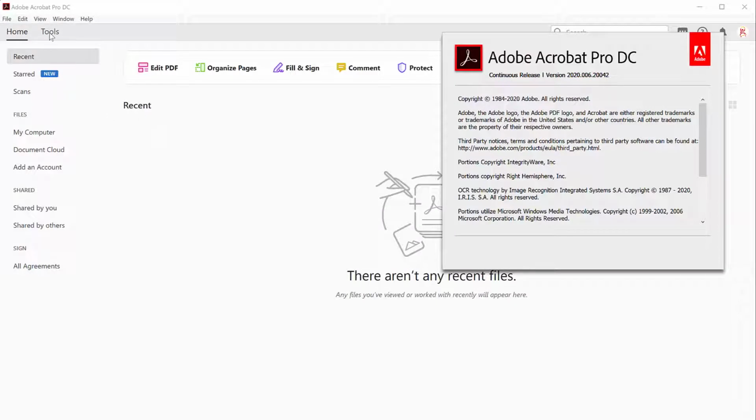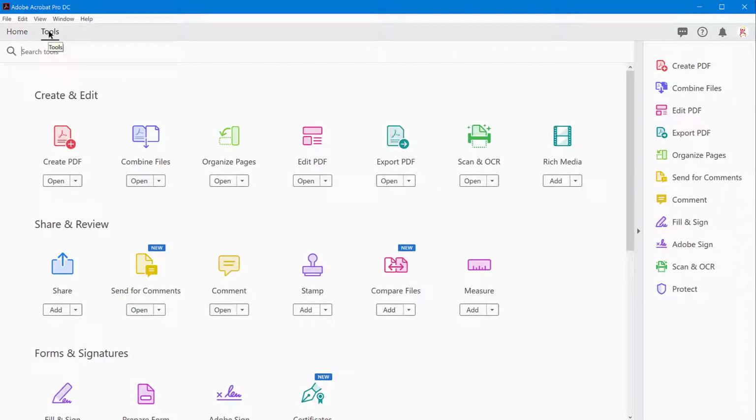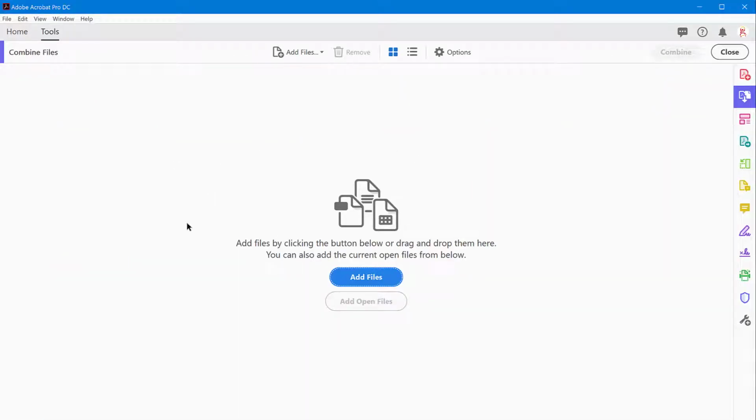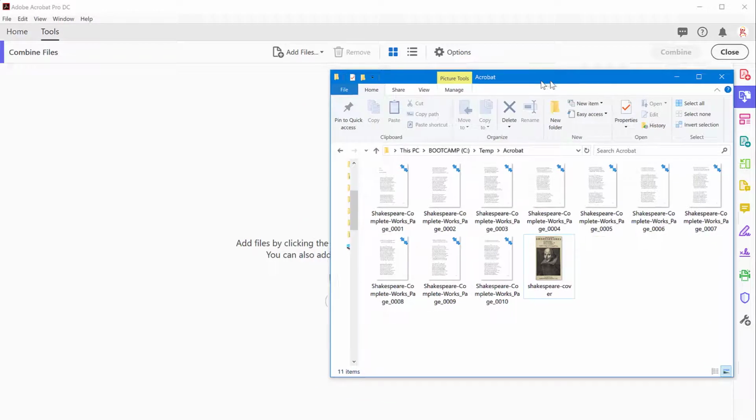You need to go to the Acrobat Tools, and after you open up Adobe Acrobat, you go to Tools, and you have all these tools here to do various operations with PDF files, but the one that you are interested in is Combine Files. You just click on that, and you can either click Add Files here to bring the files from your disk, or you can actually just drag them from that folder. So I'm going to do this now.